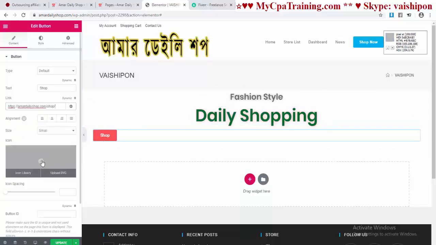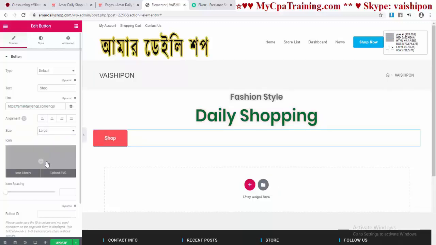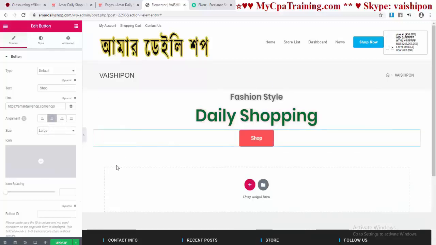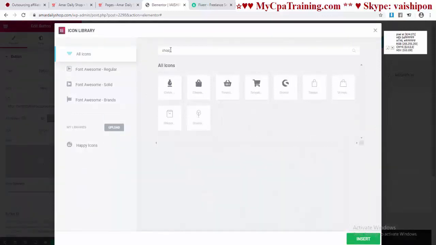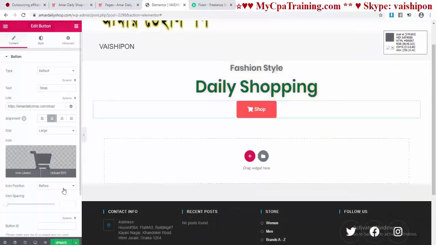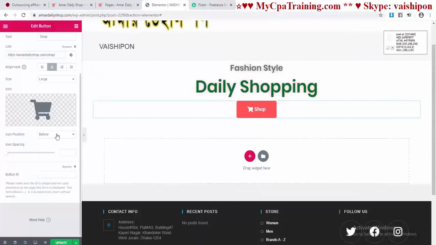We can give an icon here. Size, we can choose size from here, suppose large, and alignment, suppose center alignment, and we can use an icon from here. Suppose I am giving an icon here, shopping, shop, suppose this icon, insert. Now we can customize our icon. Icon position, before or after, I am taking it before. Icon spacing, we can choose icon spacing.